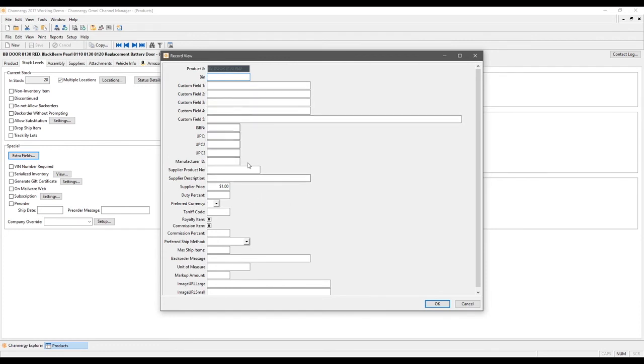These are redundant. We have them on the supplier screen. If you sell out of the country, we do things like duty percent, preferred currency, etc. You can make items commission or royalty items, and we can calculate and add that for you. If you remember, you can have commissionable folks specified at the customer and the order level. You can have a preferred ship method for a product too, so maybe this always goes UPS ground.